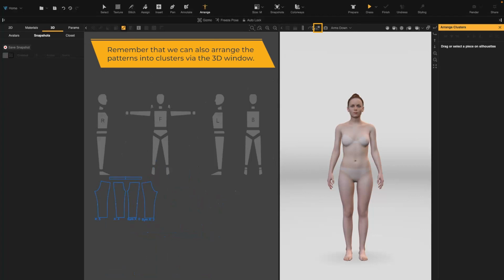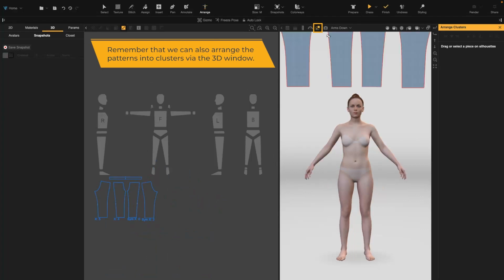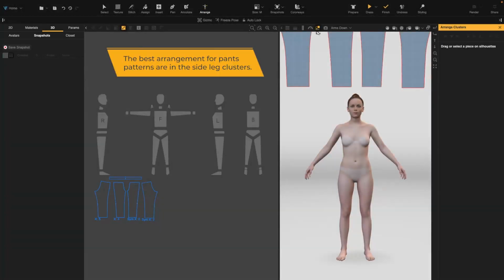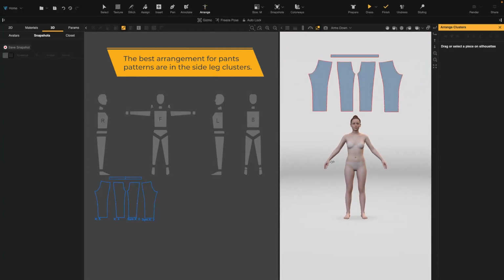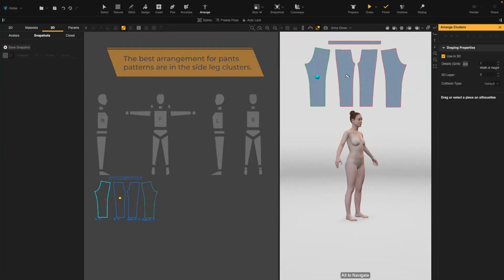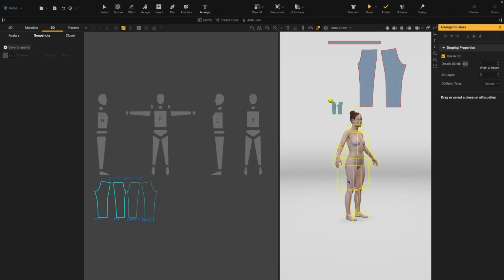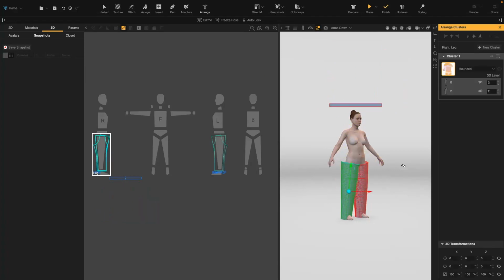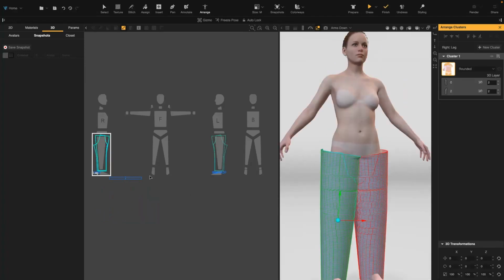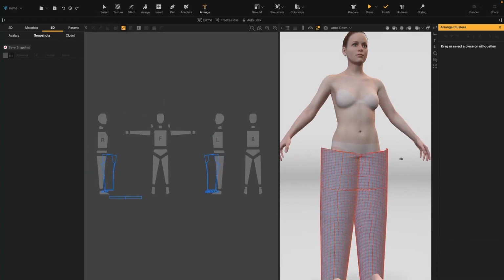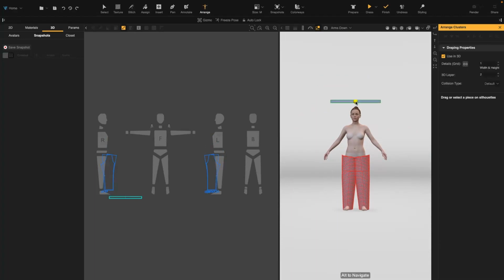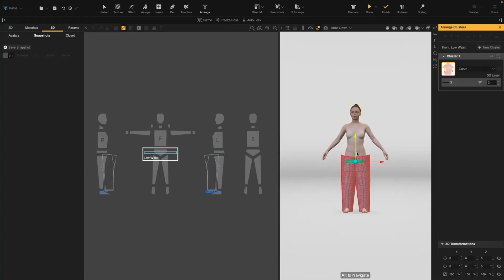Remember that we can also arrange the patterns into clusters via the 3D window. As a beginner, it is best practice to start arrangement of the trouser legs on the side view. This is often the best arrangement for simulation. To do this, we line up the pattern piece side seams with the center of the side view clusters. We complete arrangement by moving each of the pattern pieces to the appropriate cluster.